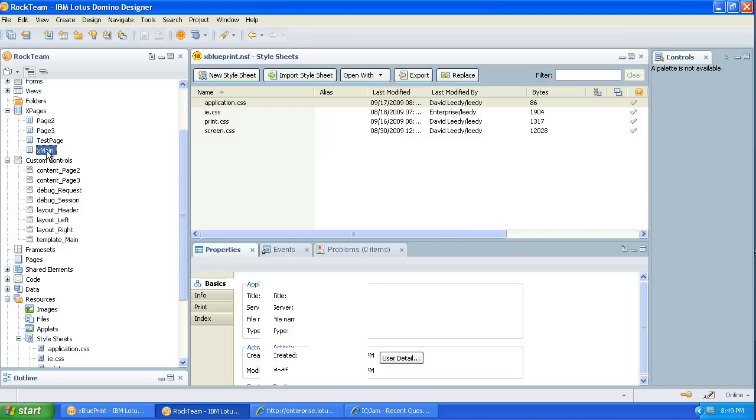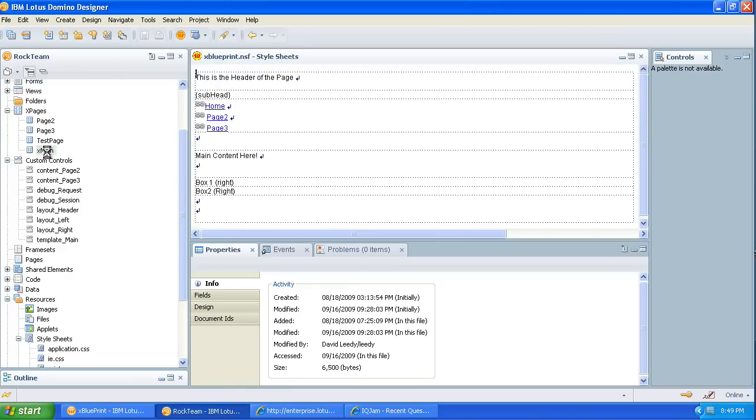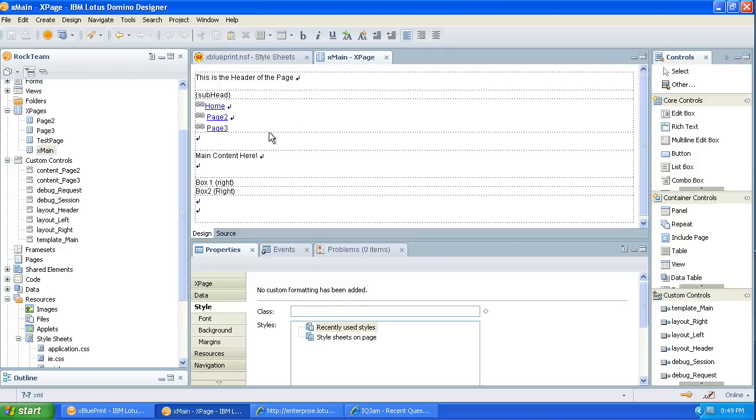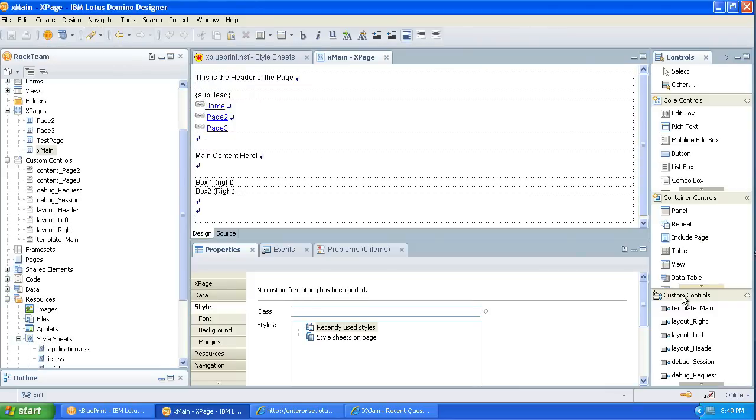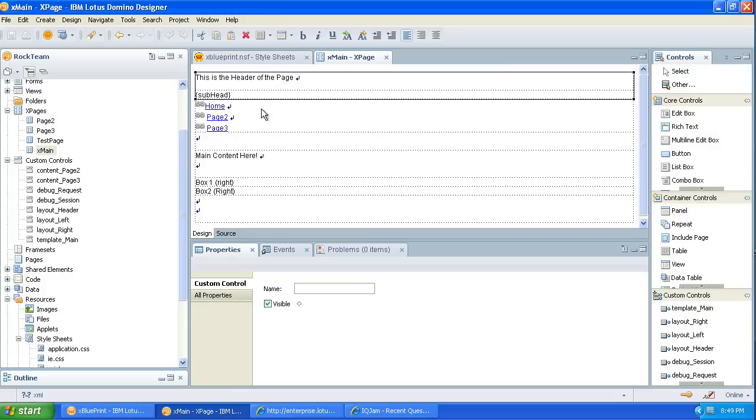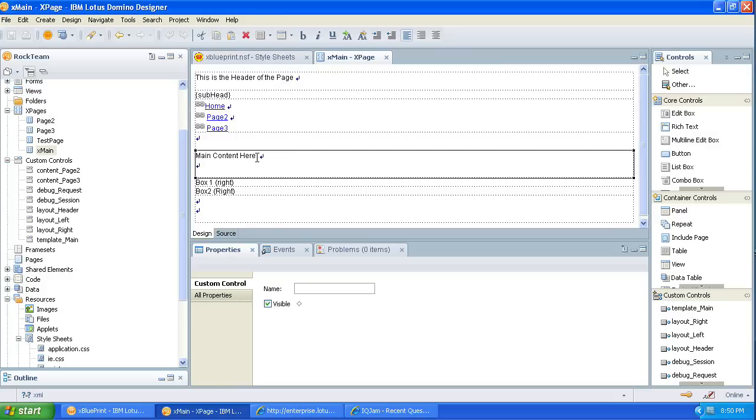So how's this work? The first page, XMain, if you look at this, this is the page. This is this page right here. But I haven't done a thing on this page. It's all custom controls. There's nothing on this page that is not from a custom control. This is the header control. Here's the left sidebar, the main content area, and the right sidebar.